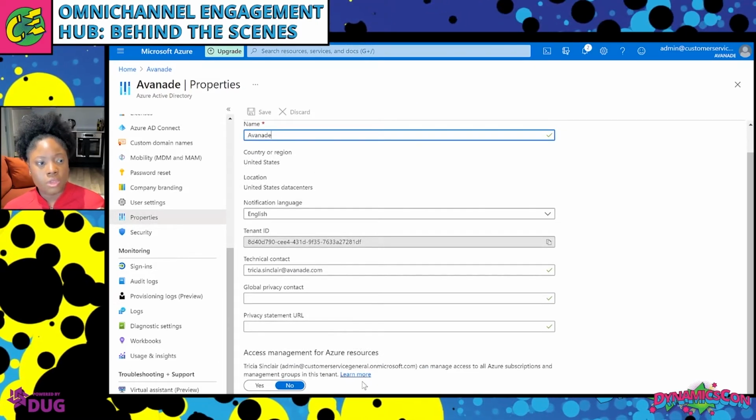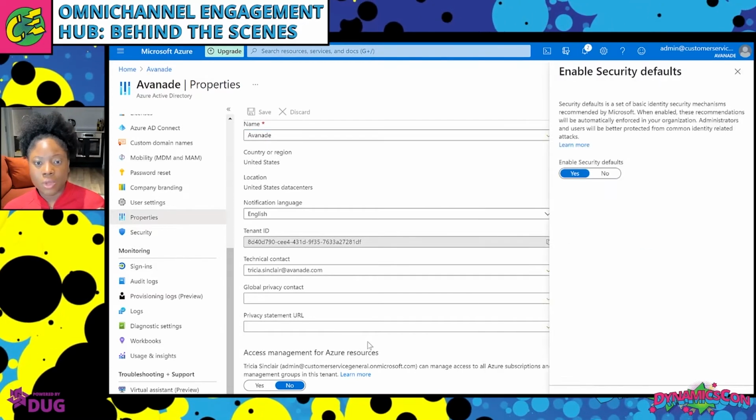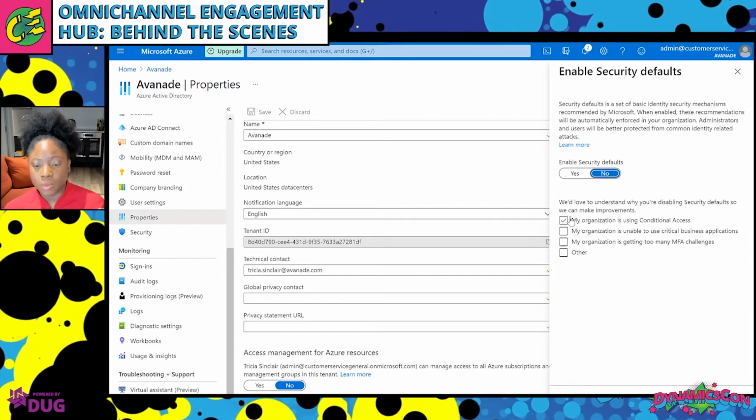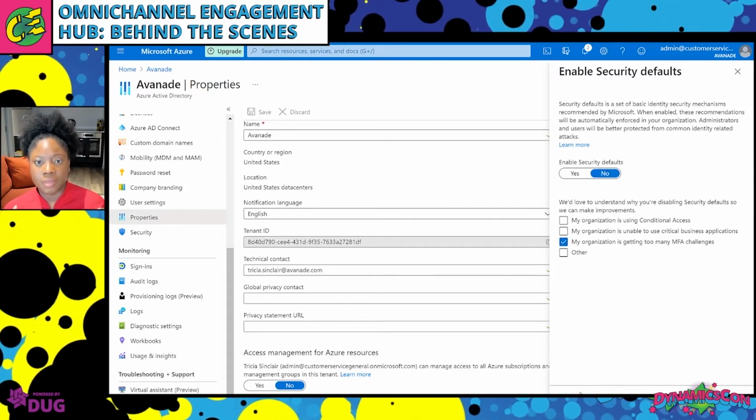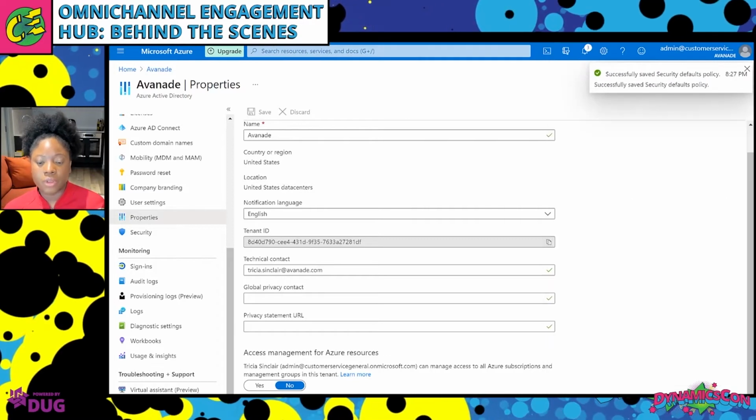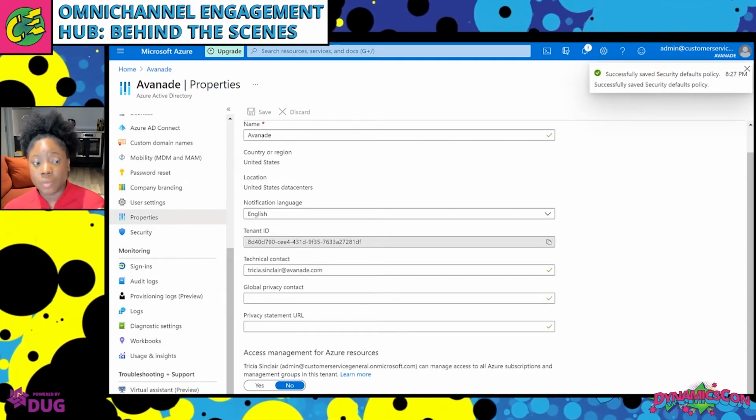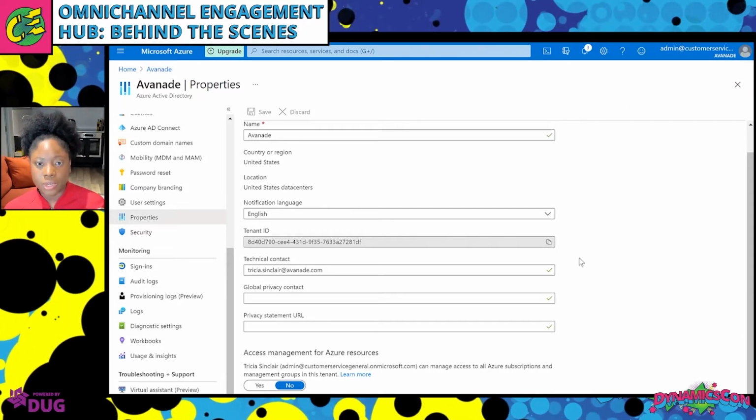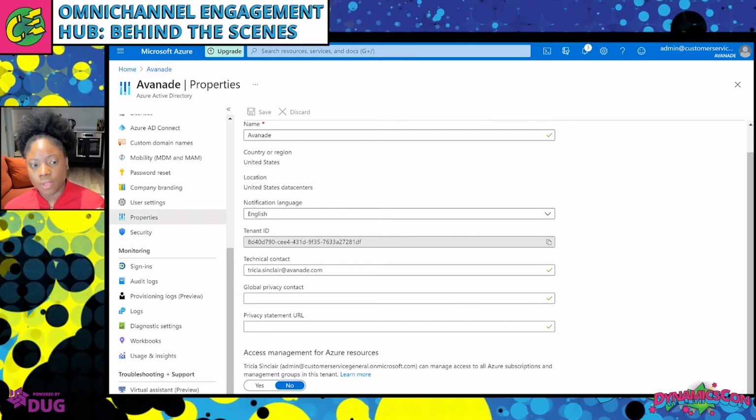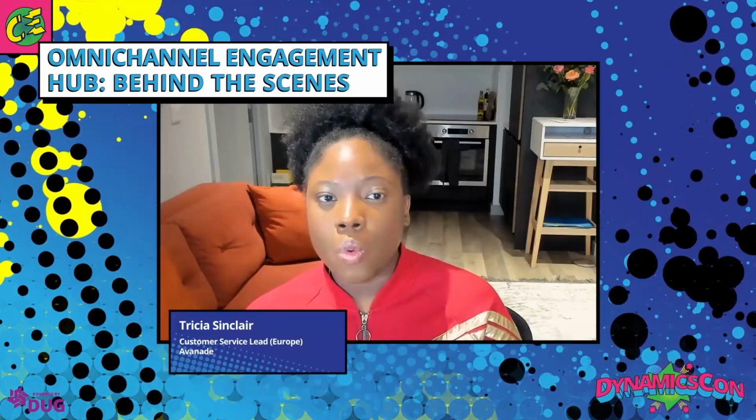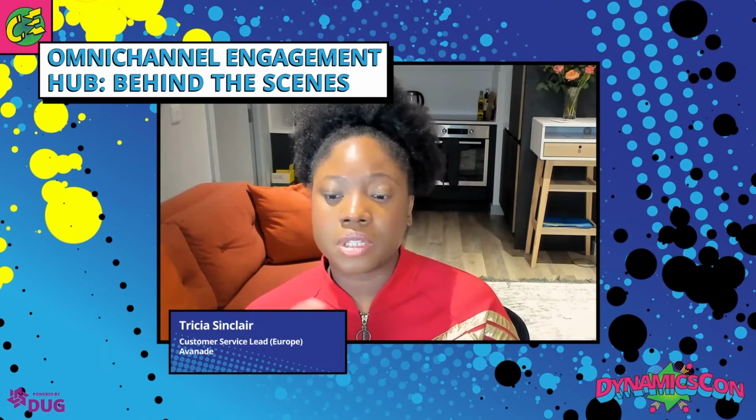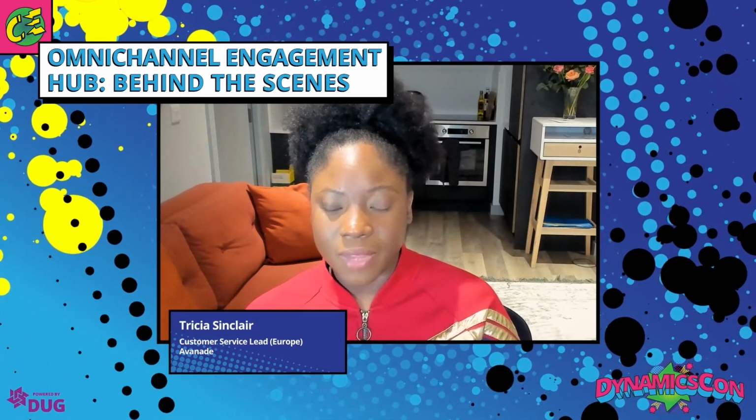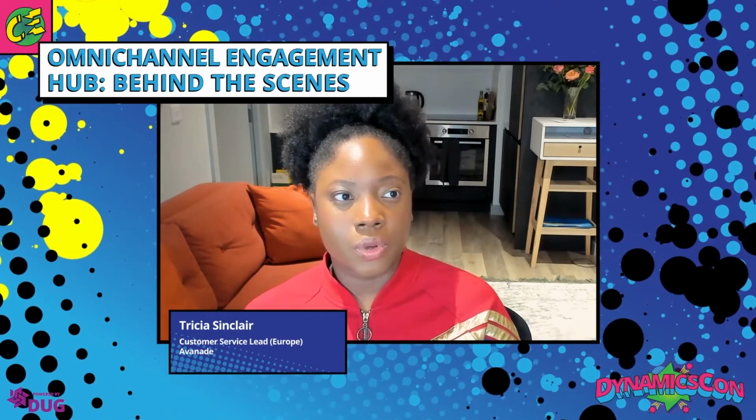You'll see that you might not get authenticated. You might get an error. That's because the security defaults, which were not previously enabled by default, are now enabled by default. So you just need to go into Azure, go into the Active Directory, go into Properties, and turn off Enable Security Defaults. Once you've done that, you will be able to successfully authenticate OmniChannel.